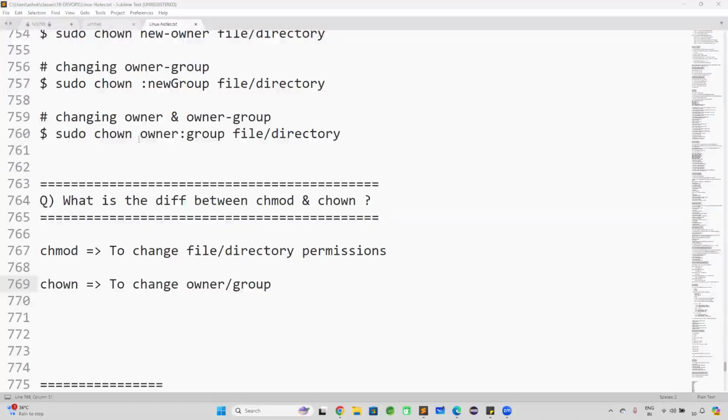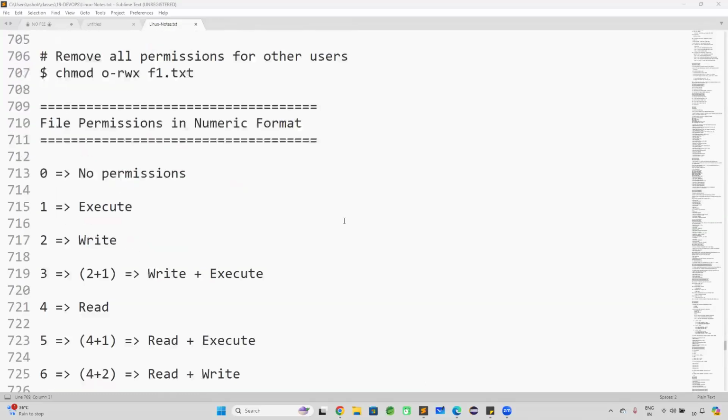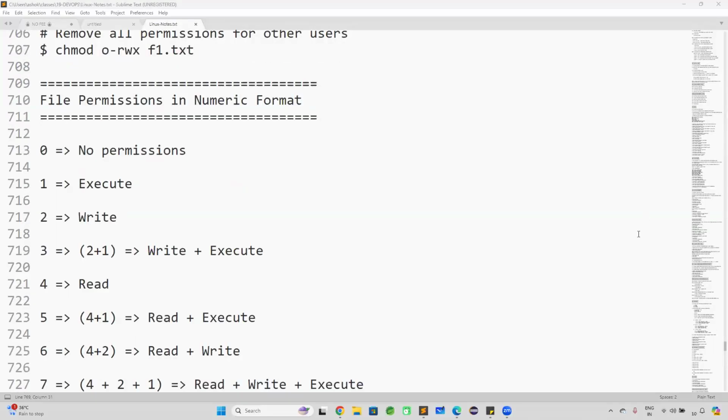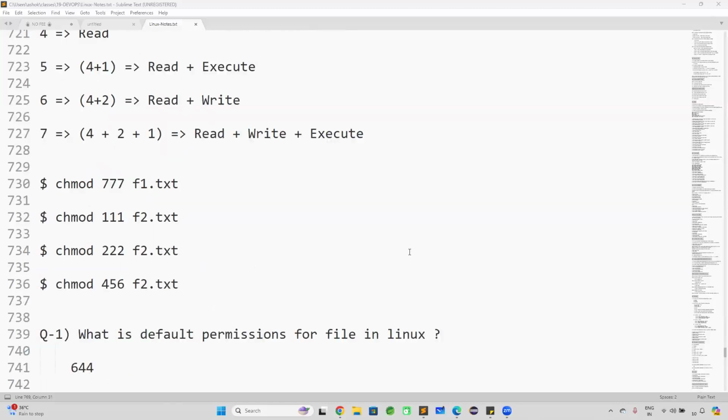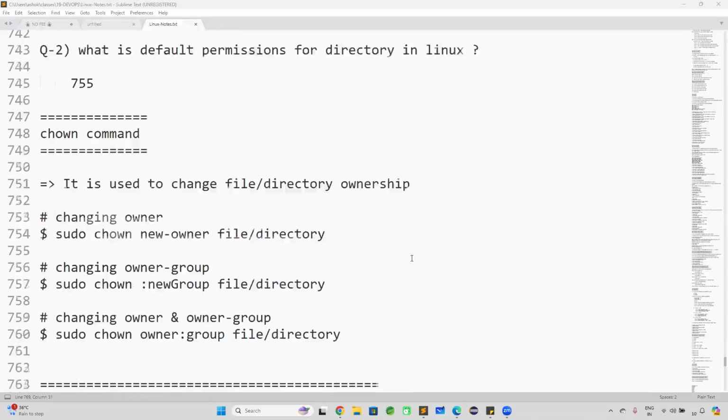Good evening, everyone. In the last session, we discussed what file permissions are in the Linux machine, what read, write, execute are, and how we can change file permissions by using the chmod command. And we discussed the chown command, which is used to change ownership of the file. Owner and group ownership can be changed by using that command.